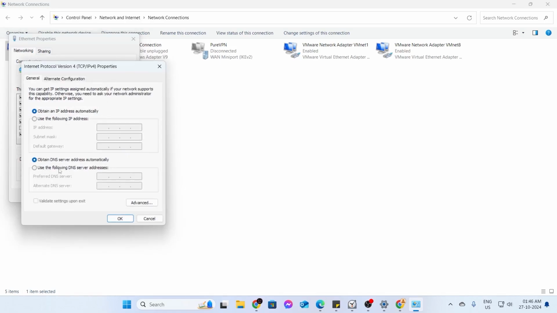Then from here, under here, I'm gonna select use the following DNS server. In here, I'm gonna put one of my favorite DNSs, which is from Cloudflare DNS. You can use the Google one as well. The Cloudflare one is 1.1.1.1. and for the alternate DNS server, it is 1.0.0.1. Now you can search this up on the internet and put it.